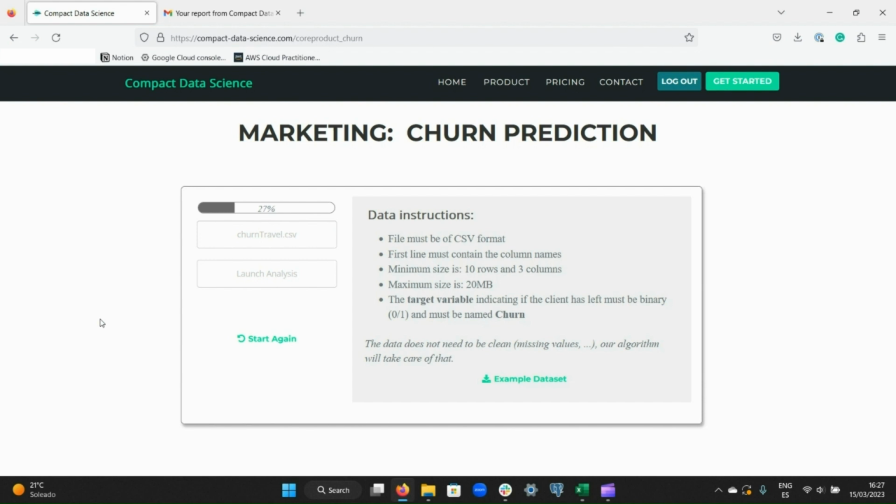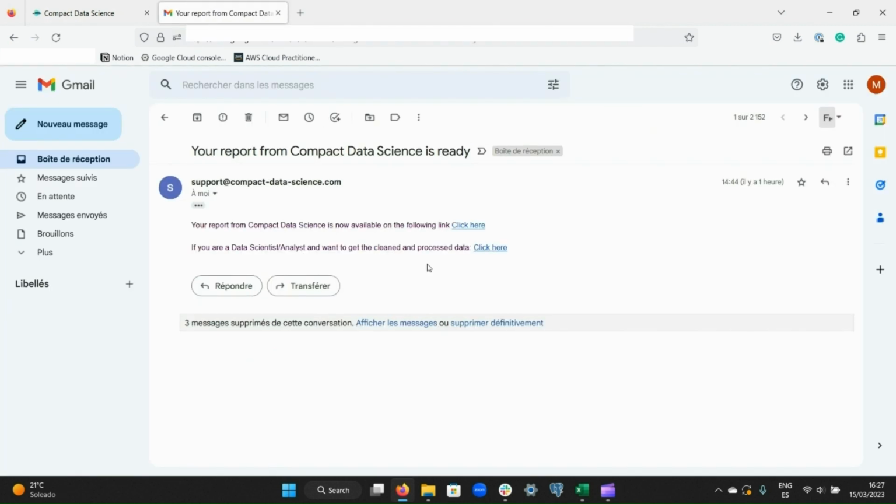And once this is done, you will receive the report by email. As written here, you will receive your report in your email. It could take a few minutes. So if you still don't have it, don't worry, just wait for a couple of minutes. I've already received it here. To see your report, you can click on the first link here.